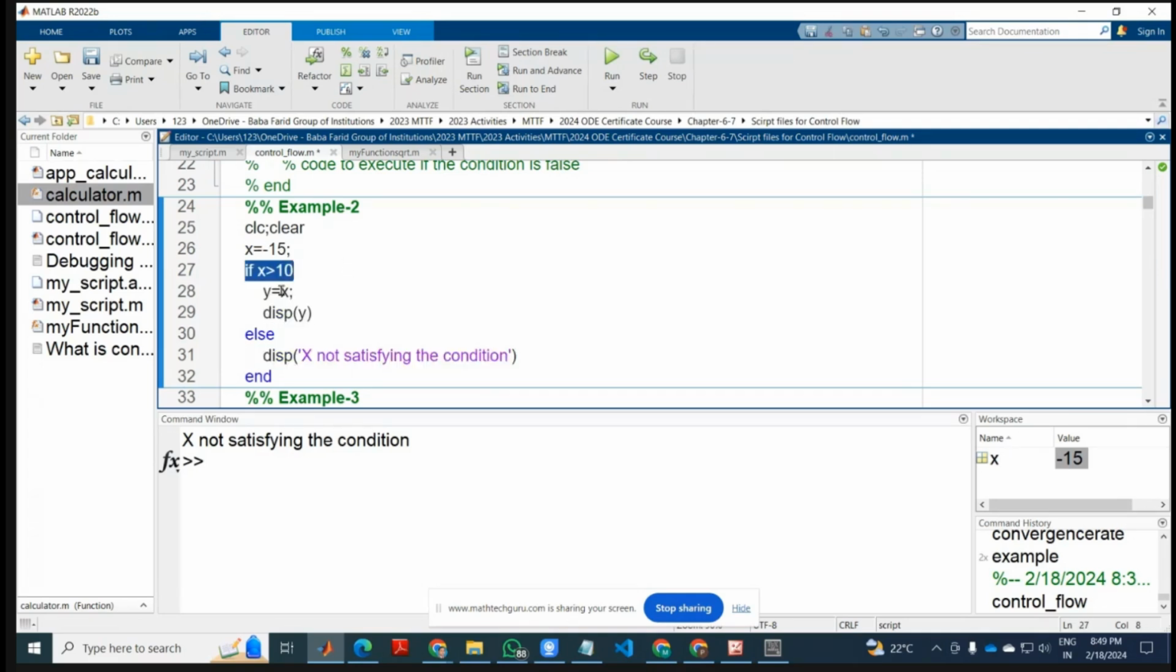If this condition is true, this statement will be executed. And again, you can check for all the values. See, now 15. If you are choosing at this place 11, okay, 11 is also greater than 10, and run the code. We have 11. But if you are putting at this place 10, 10 is not greater than 10, okay, and this condition is also not satisfied. Okay, so this statement will execute only if this condition is true, and if this condition is false, then this statement will execute.